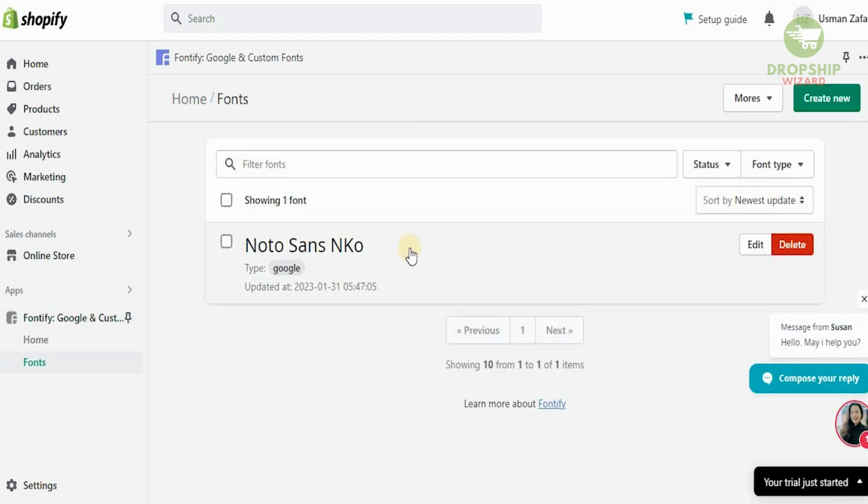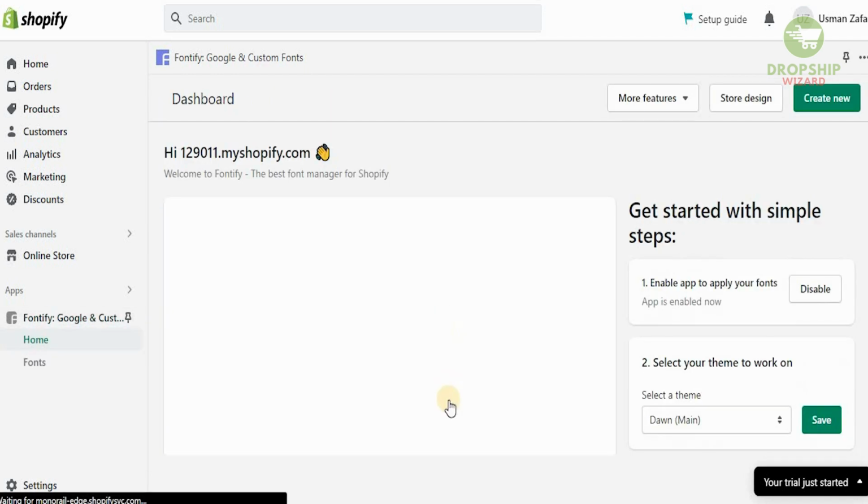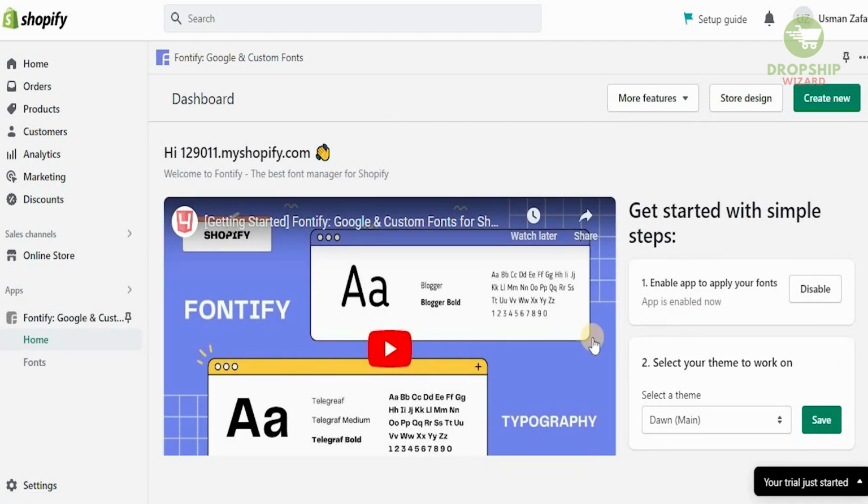Now, as you can clearly see, this font is now enabled and our home page has been working on the font over here. So this is done and dusted, and you can change any font that you want. You can change it any way that you want as well.